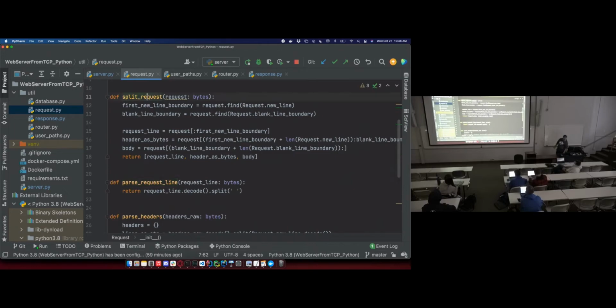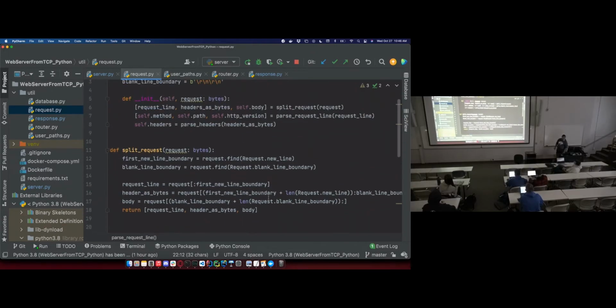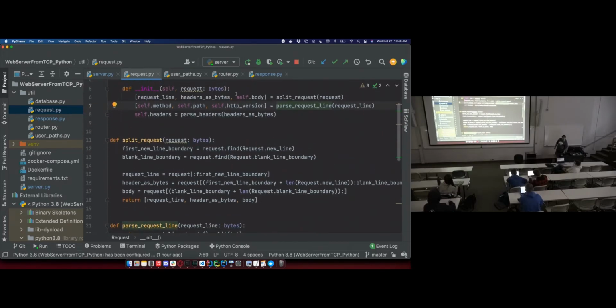This method is just in charge of splitting the request into those three parts. This method is only in charge of parsing the request line, which honestly doesn't need too much logic here. Just split on spaces and return that. And then when I call it, I'm going to split that into its three values and set them into fields.